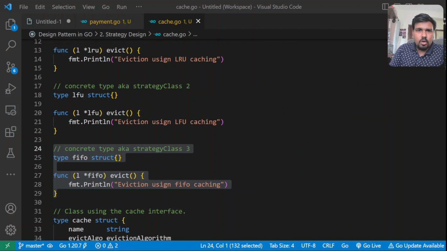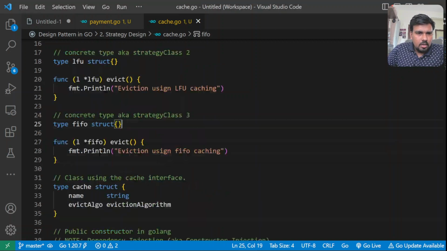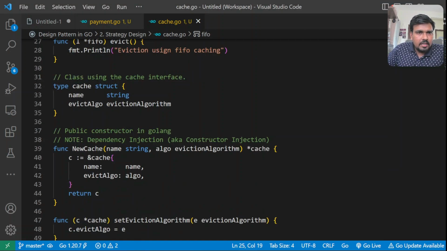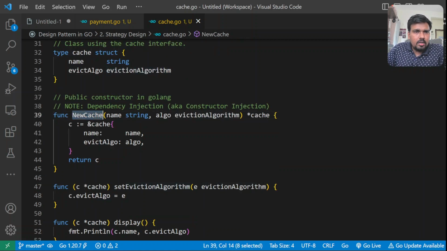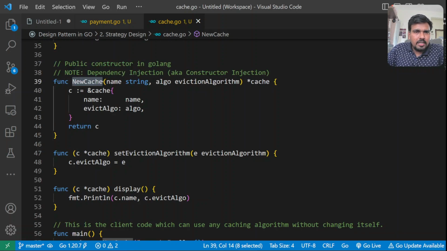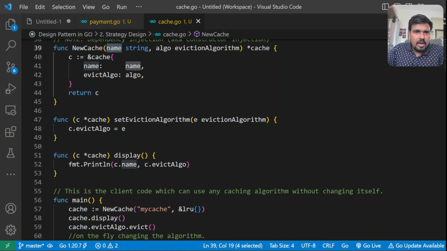Let's go back to the context class and see the code. Here I have a Cache. This is going to be my context class. It has a name and an eviction algorithm. It is also using the interface itself so that it becomes plug and play, right? Now I have a NewCache constructor or factory method here, which takes the algorithm and also takes the name.